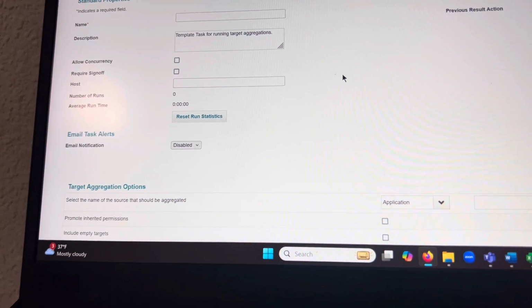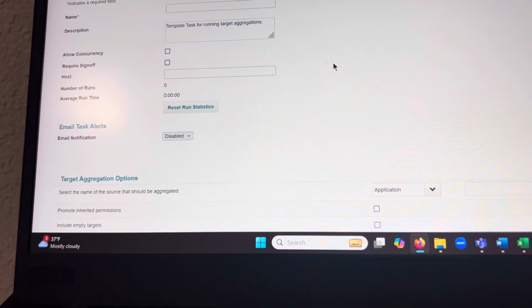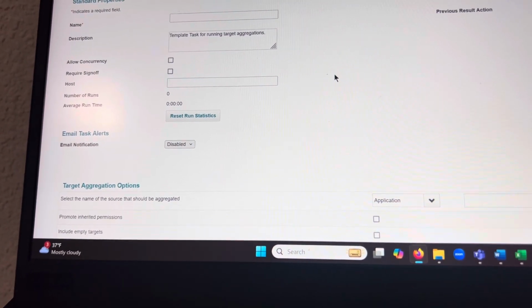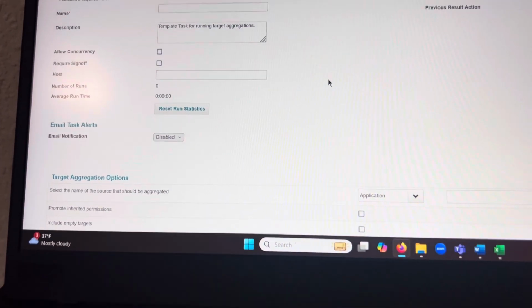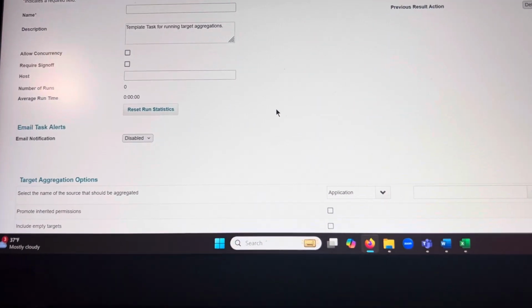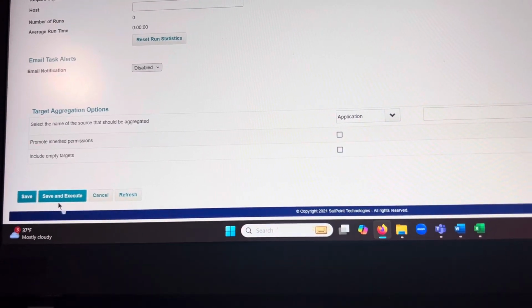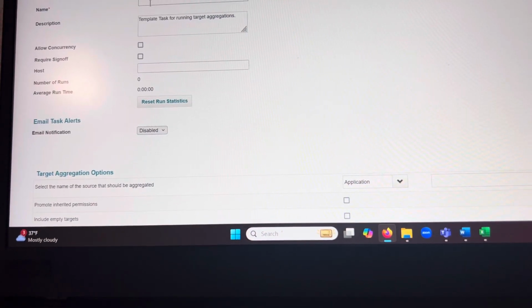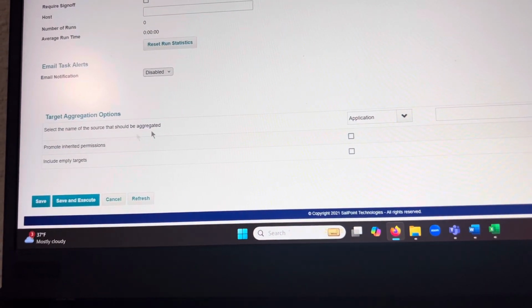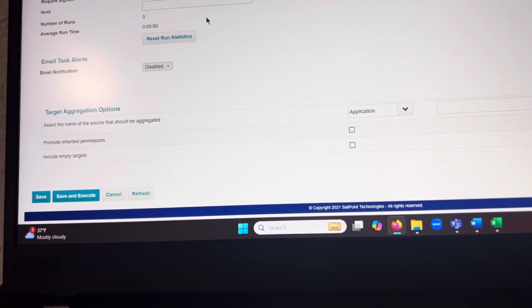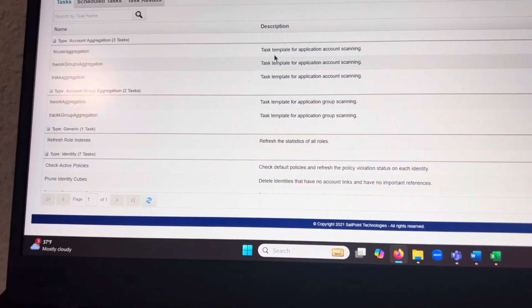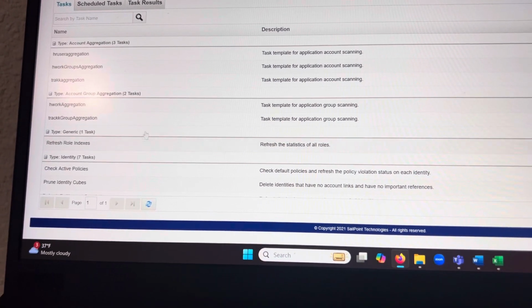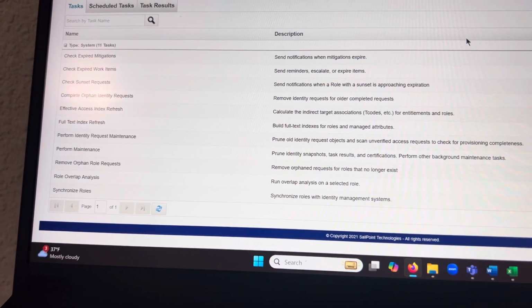So whenever there is any entitlement change, any role change, or any change in the user's role, we should run this task so that it can update all the data in SailPoint. The name is mandatory. You can give the name and the application name, then save and execute, and it will come here. So these are the predefined tasks in SailPoint.